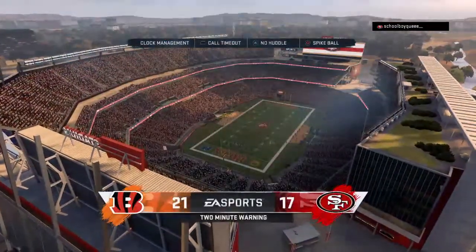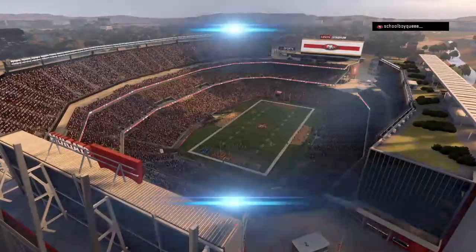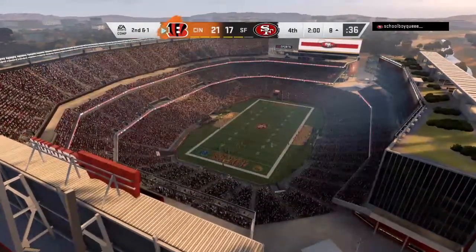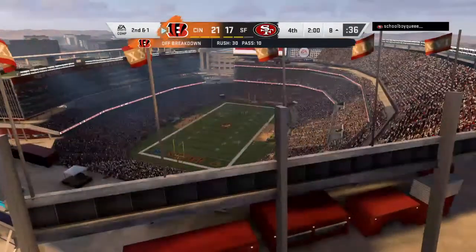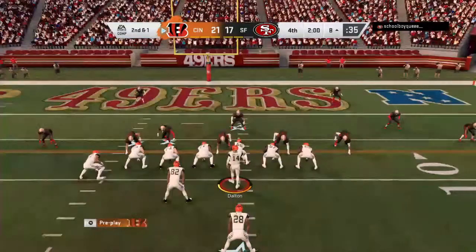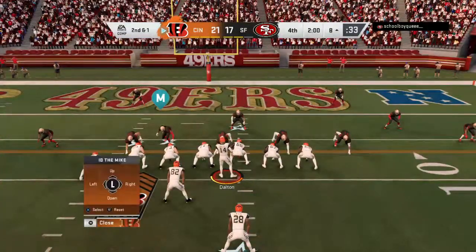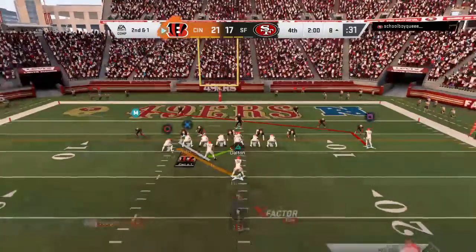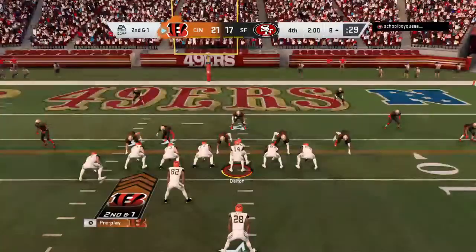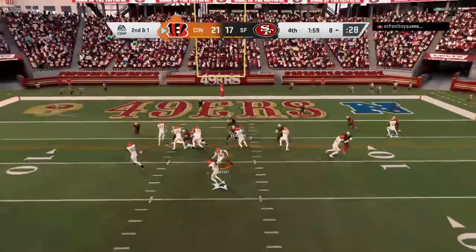4th quarter, down to the final 2 minutes, and we've got a 1-score game. So the Bengals in possession of the football here as we get you reset. They've got a 2nd down now as they search for a way to get this one to the finish line.